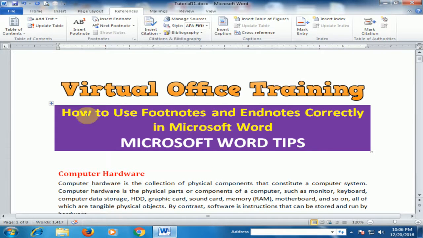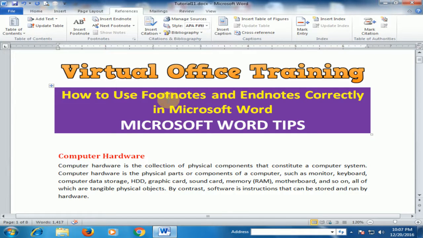Today we will learn how to use footnotes and endnotes correctly in Microsoft Word. First, understand footnotes. What is a footnote? A footnote displays content at the end of the page.